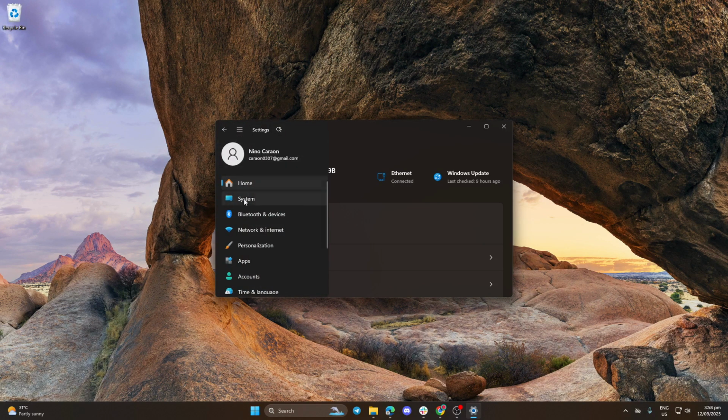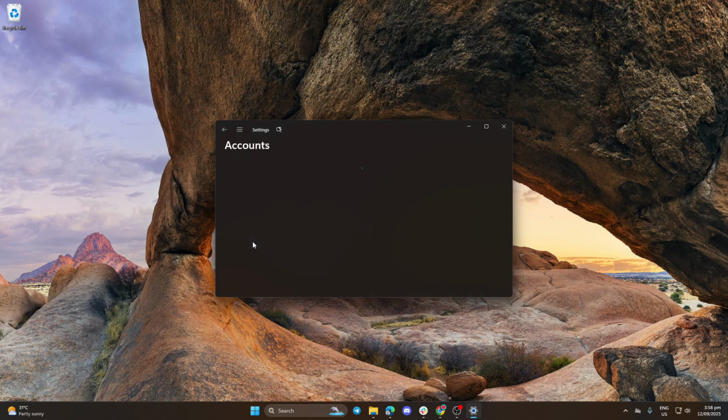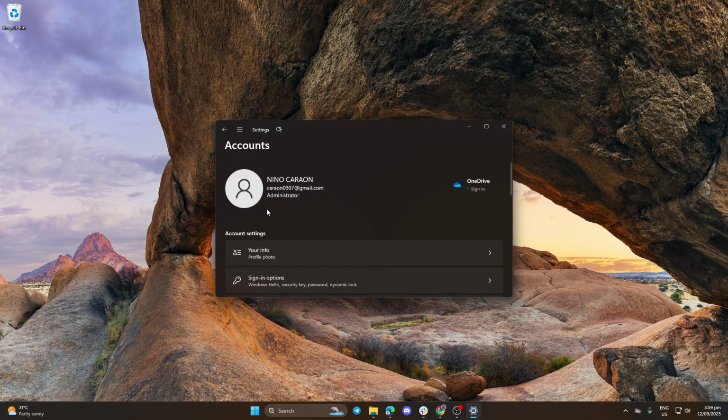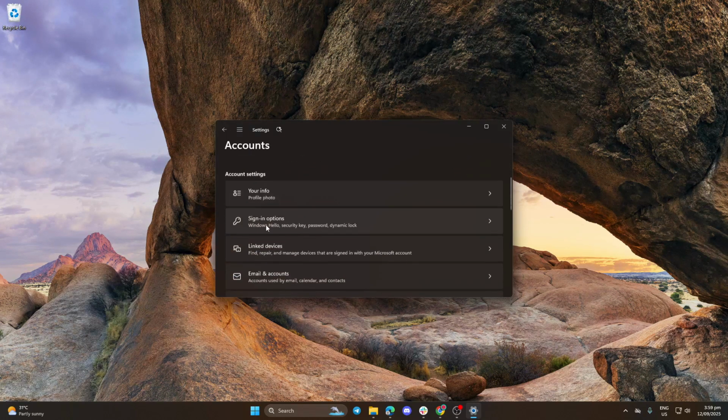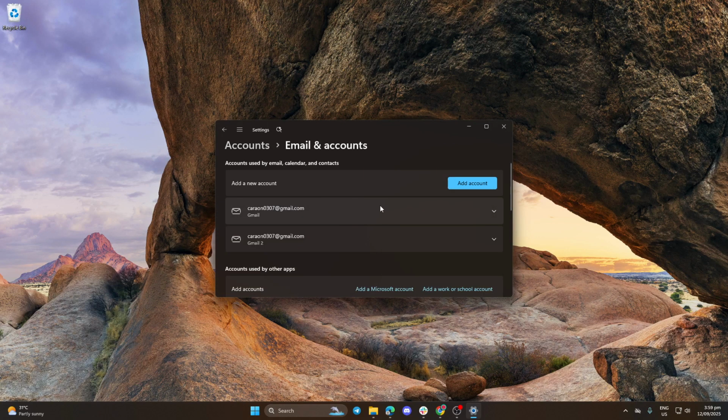Once you've opened the settings, you'll want to navigate to the Accounts section. This can be easily found on the left-hand menu. After clicking on Accounts, look for the option labeled Email and Accounts. This is where we'll be managing the email and calendar connections that you'll be syncing.